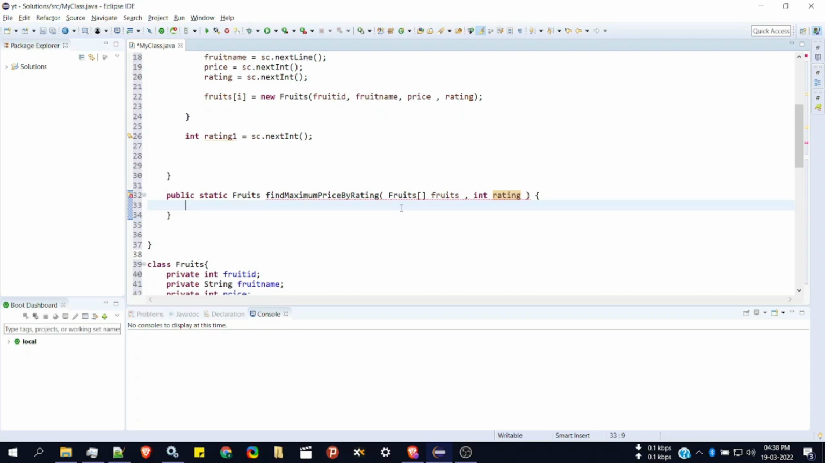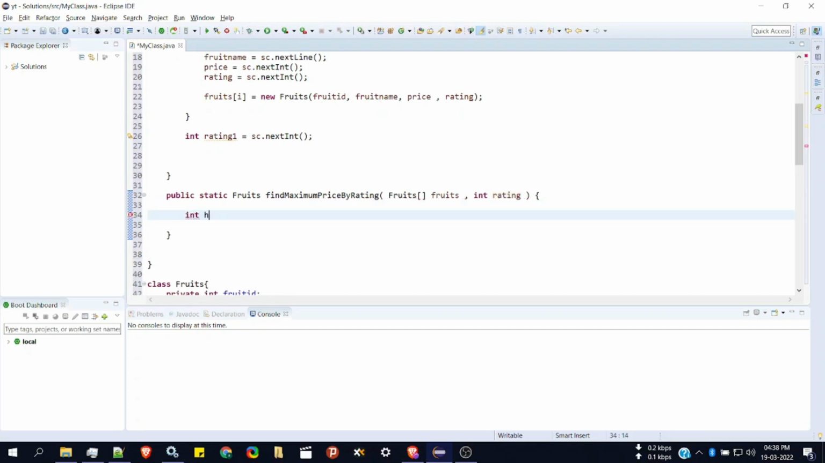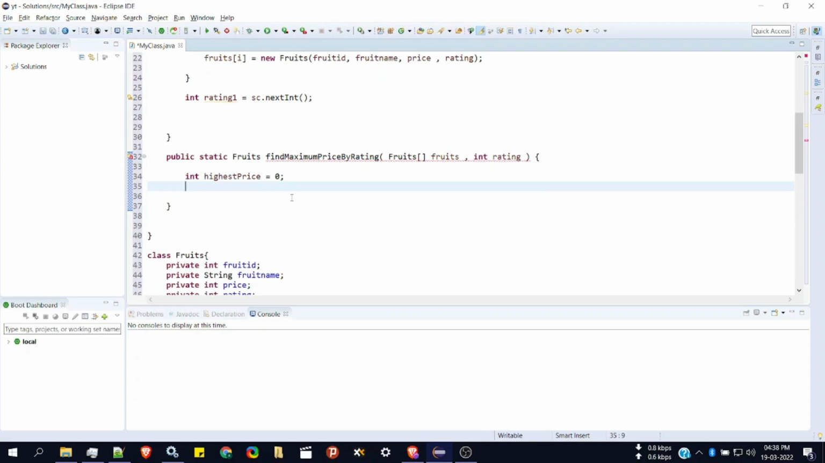the given rating. So first I'll declare a variable which is of type int, and I'll name it as highest price, and I'll assign it to 0. Now we'll also declare one object which is of type fruit, but we'll assign it to null for now, and we will return null from this method only if there is no fruit which matches the given conditions. So I'll declare a variable of type fruits, and I'll name it as fruit with maximum price, and I'll assign it to null.